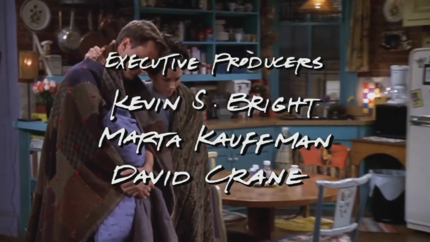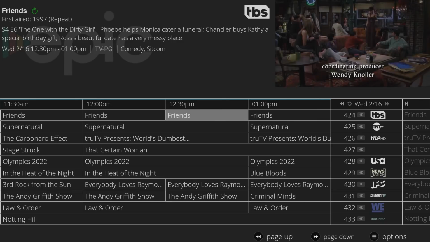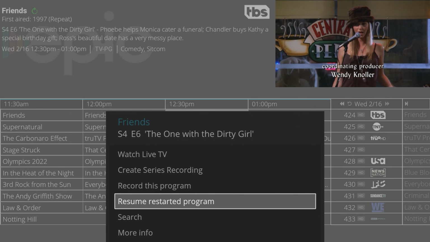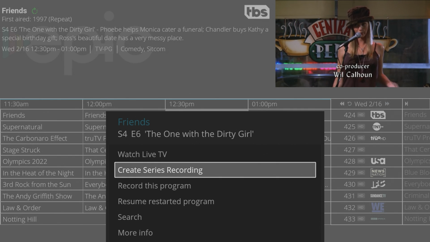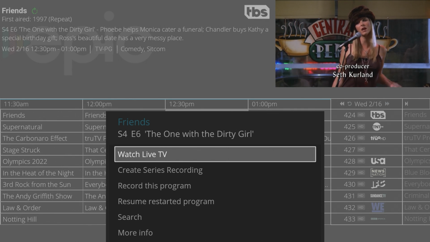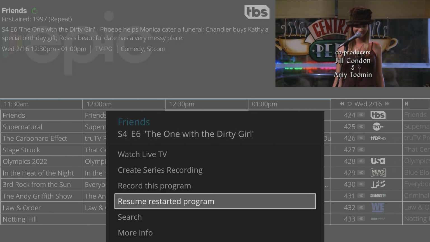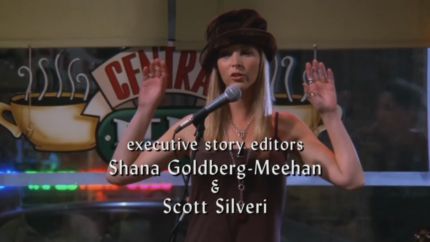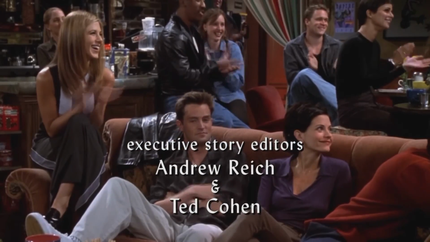If you go back to the guide and press Enter on the program you have restarted, it will bring up all the same options as pressing Enter on a program you have not restarted, with the exception of the Resume Restarted Program option and Watch Live TV. The Resume Restarted Program option will exit the guide and full screen your restarted program and resume your place in the program's timeline.